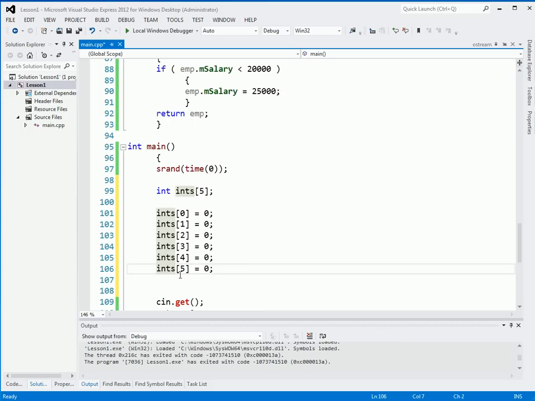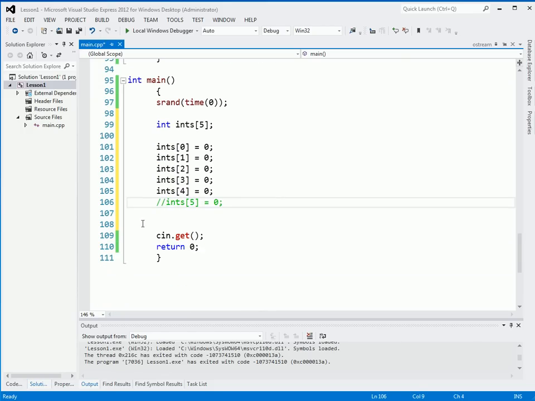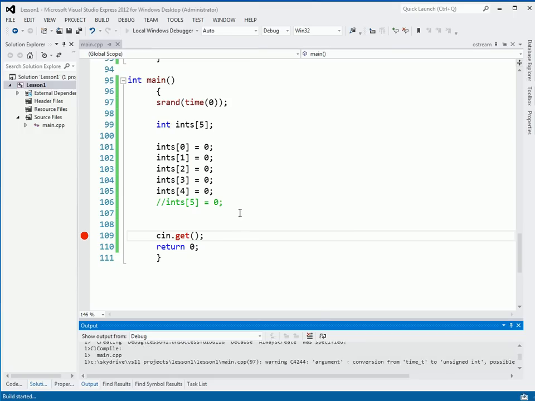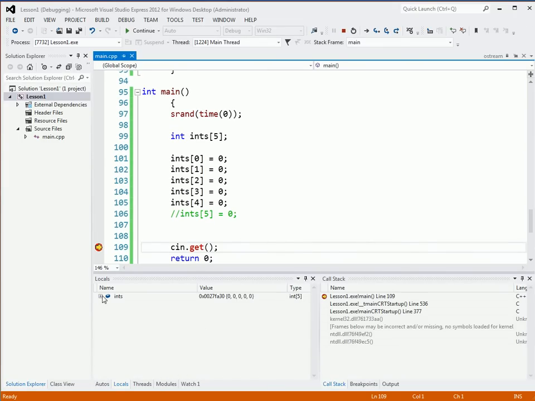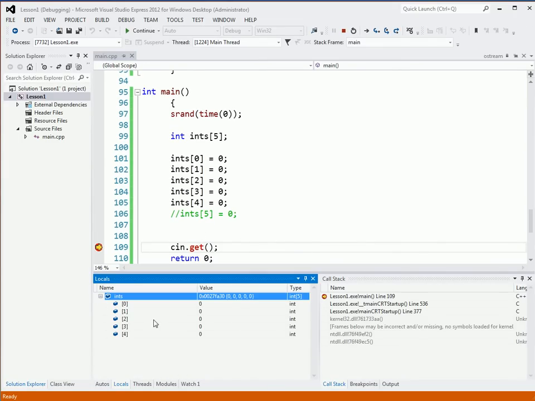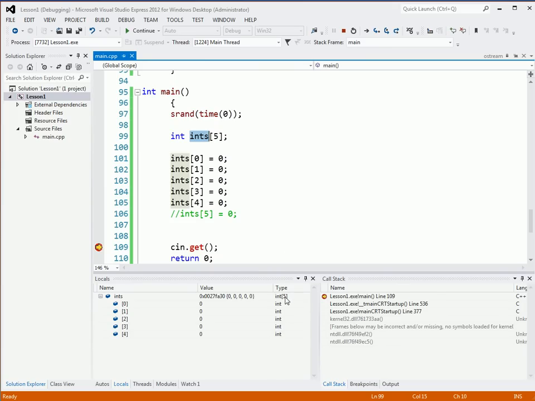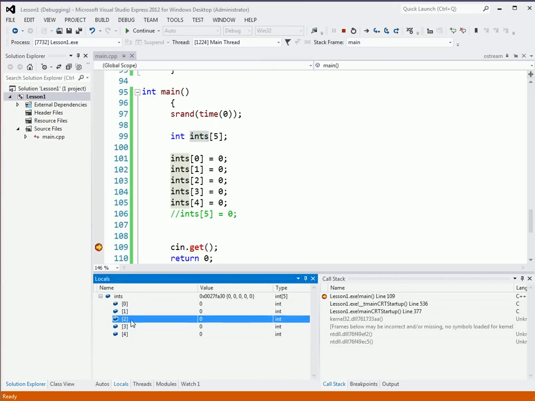So if we comment this out, and we put a breakpoint right here, now we can take a look in the debugger. And here you have your ints variable, which you see here is an int array of 5. That's the type of the ints variable. It's an array of 5 ints. We can see each one of the ints inside of it is now 0.